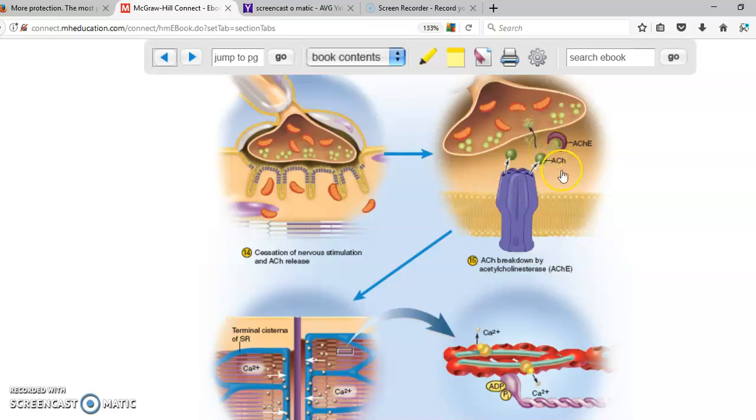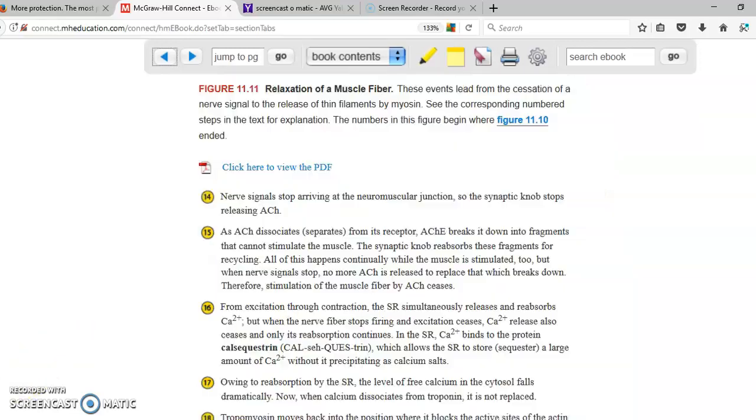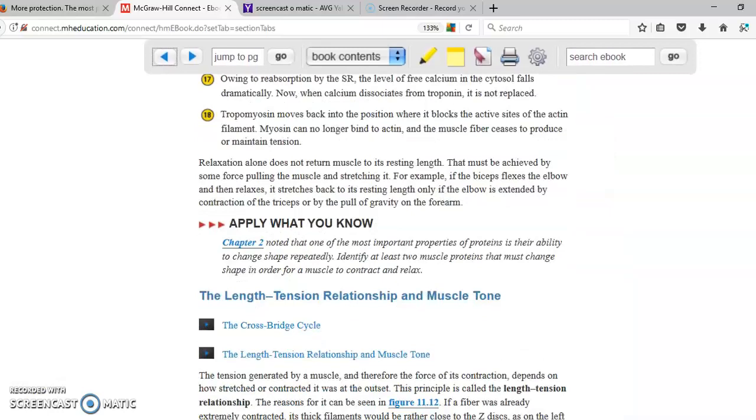So then, how many steps do we need in order to get relaxation? Step number 1, we need the enzyme called acetylcholinesterase, as you can see right here, or we reabsorb the acetylcholine back into the nerve. Step number 2, we reabsorb the calcium. And step number 3, we use ATP in order to separate myosin from the actin. That's about it. Okay, if we scroll down, we get to the next concept, which is the length-tension relationship.